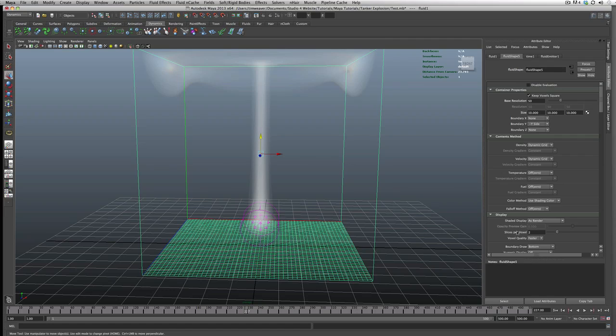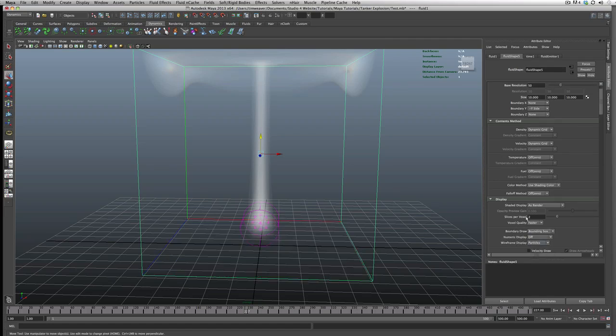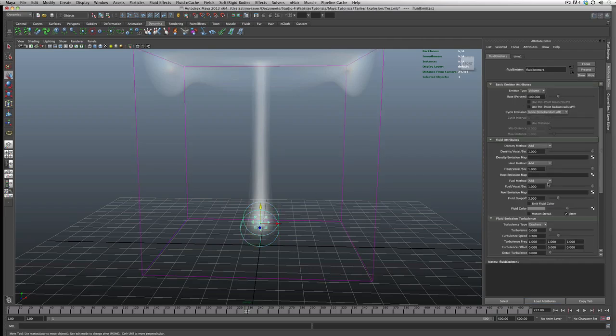We actually want that turned off, so just go to bounding box. And we want to turn on our temperature and our fuel, set those both to dynamic grid, and then let's go back to our emitter and make sure we turn that fluid drop-off to 0.